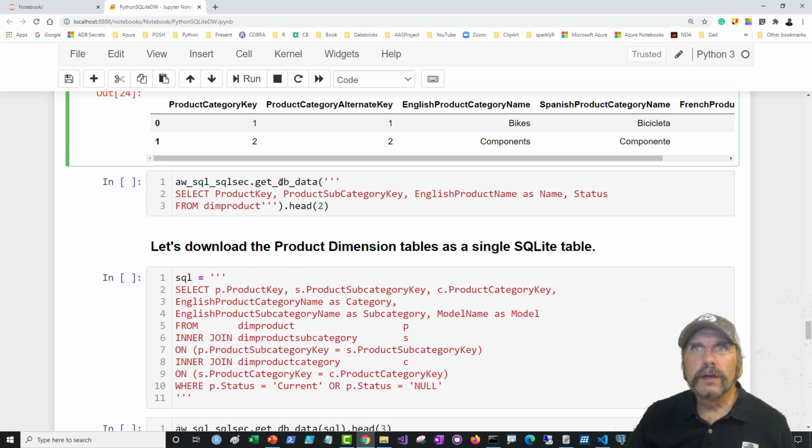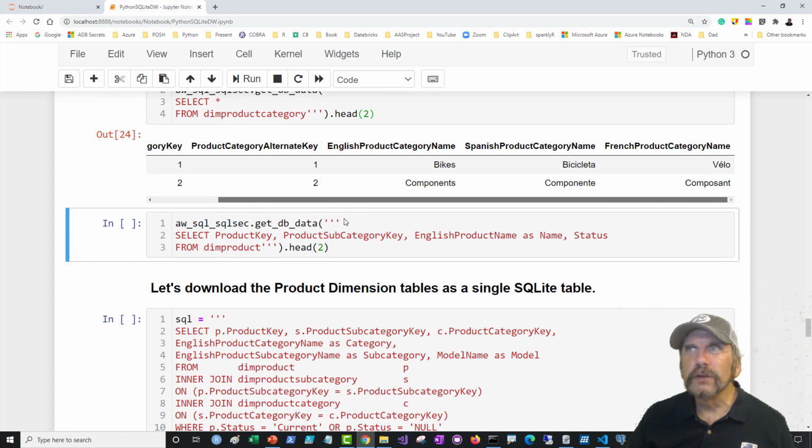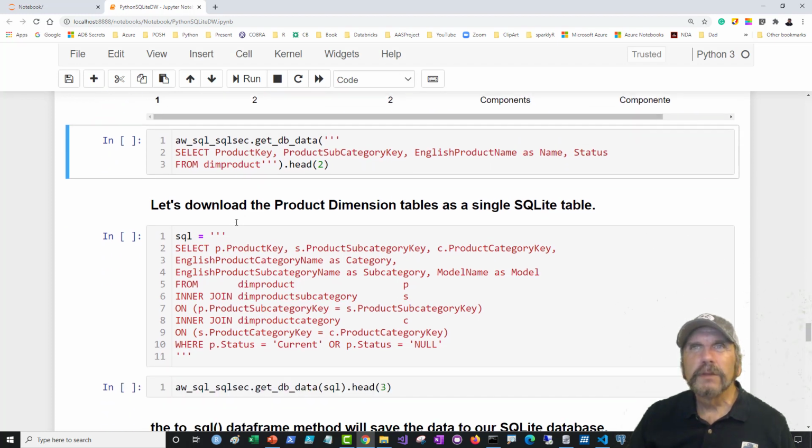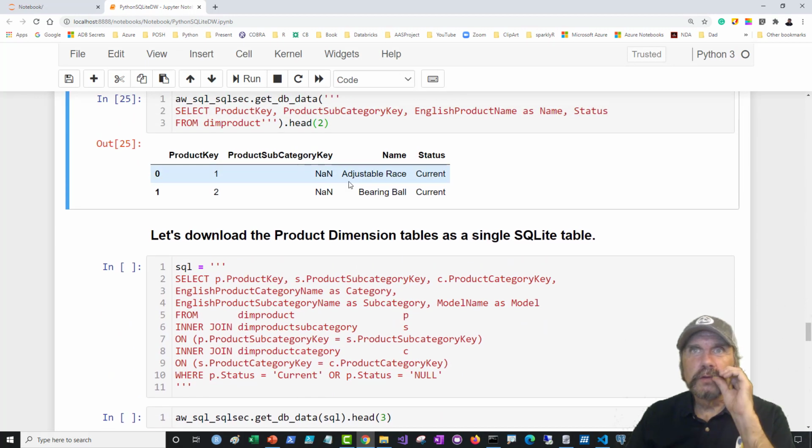And now one of the things you'll realize is this stuff in here I don't really need. There's a Spanish and French version name, etc. I'm going to focus on English. So what I want to do here is just bring out the product category key, subcategory key, the product name, but I don't really want to say the language. I'll just say name, and status. And we saw that, right? I can run this now, and that shows I can get that.